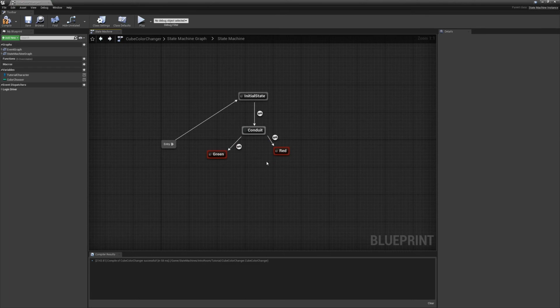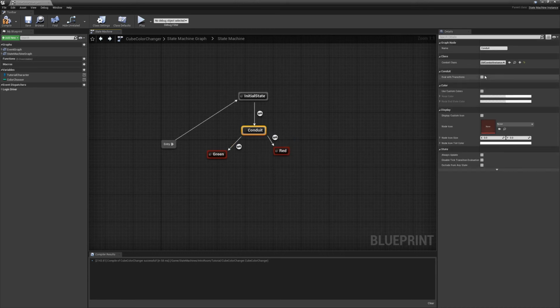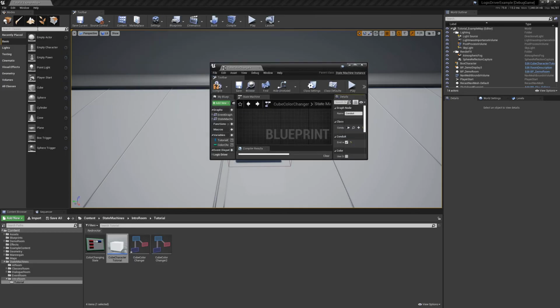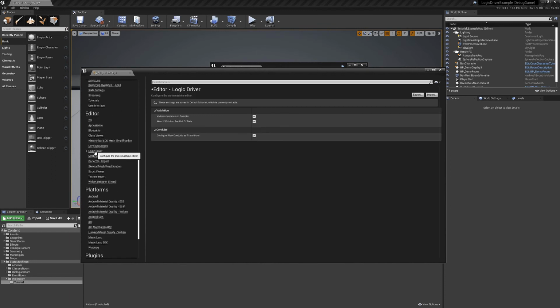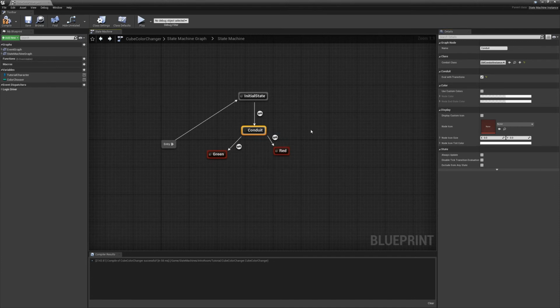And I mean, that might be useful in some situations, but overall, having this configured as a transition is generally more useful. And you can actually change that behavior too. If you go under project settings and you go to logic driver, we have conduits, configure new conduits as a transition. And if you uncheck this, that means all new conduits you place will default to states. And again, there's not really a good reason to do that anymore. The current way makes this pretty much in sync with how animation state machine conduits work.